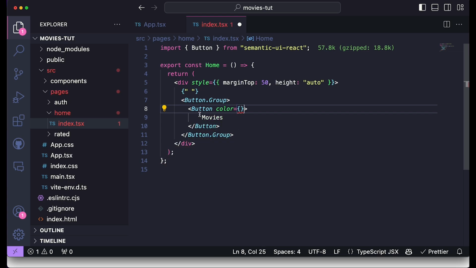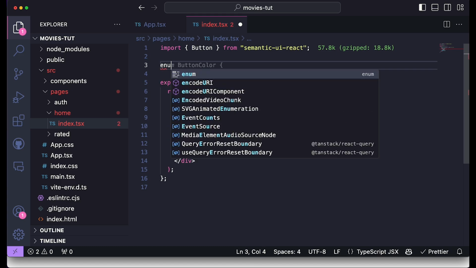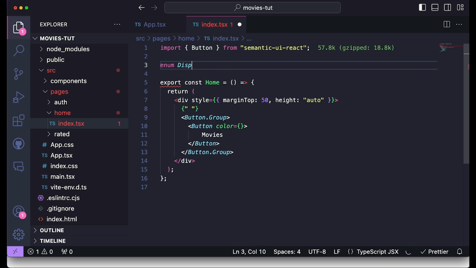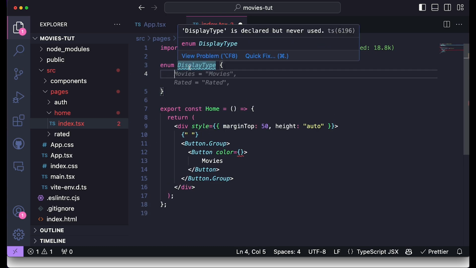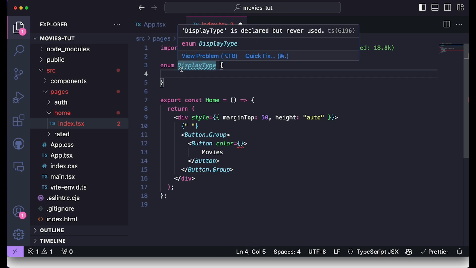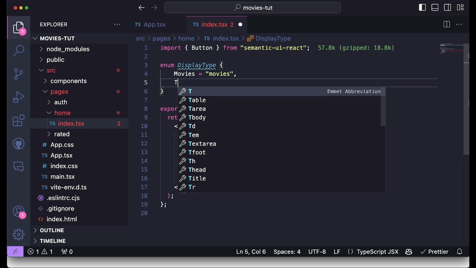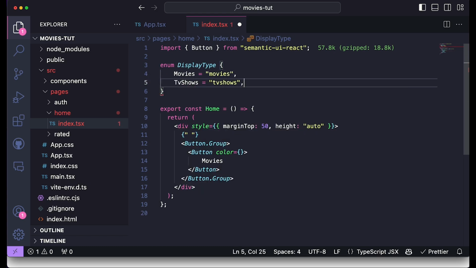And to do that actual functionality, we're going to have to create some TypeScript stuff. We're going to come over here at the top, and we're going to say enum DisplayType is equal to the following. DisplayType will be used for us to be determining if we want to display a movie or a TV show, right? So we'll have two entries. We'll have either a movie, which will be called movies, and TV shows, which will be called TV shows.